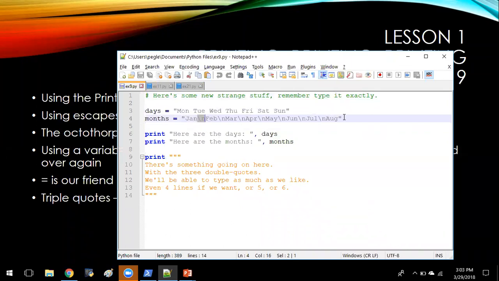This will not display in the console when you run this program. Instead, it will add a new line after January, after February, after March. Every time you see a \n, it will make a new line before going to the part after it.